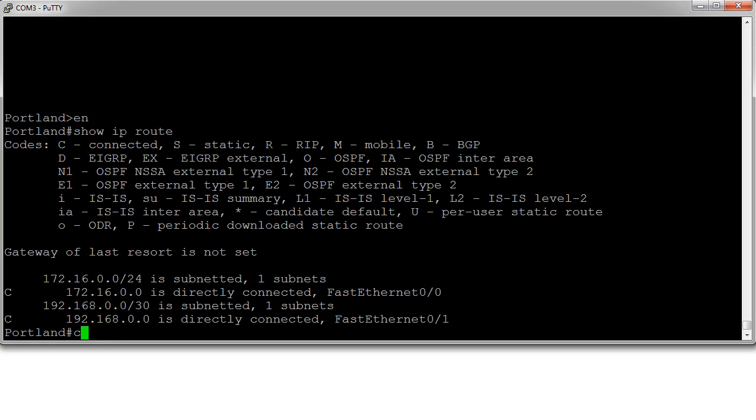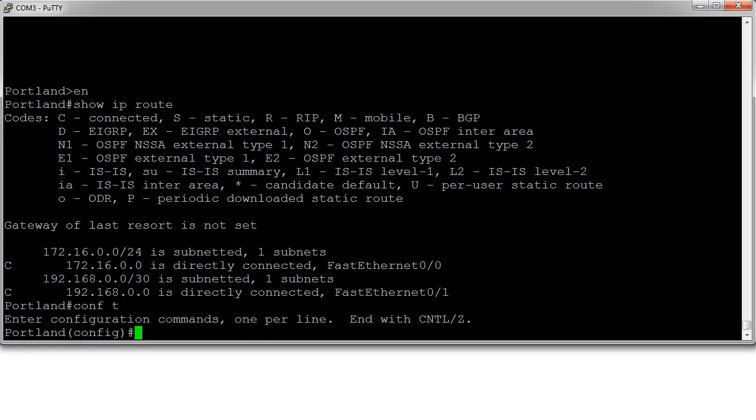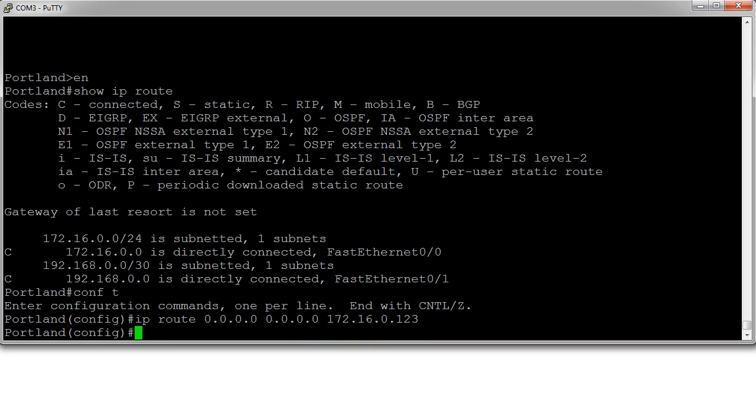If I wanted to add a default gateway, I go into configuration, global configuration mode, and I type in IP route, and I can give it the 0.0.0.0 network with a mask of 0.0.0.0, or /0. And I tell it the IP address I am going to. So it could be 172.16.0.some number. And that could be my default gateway leaving.